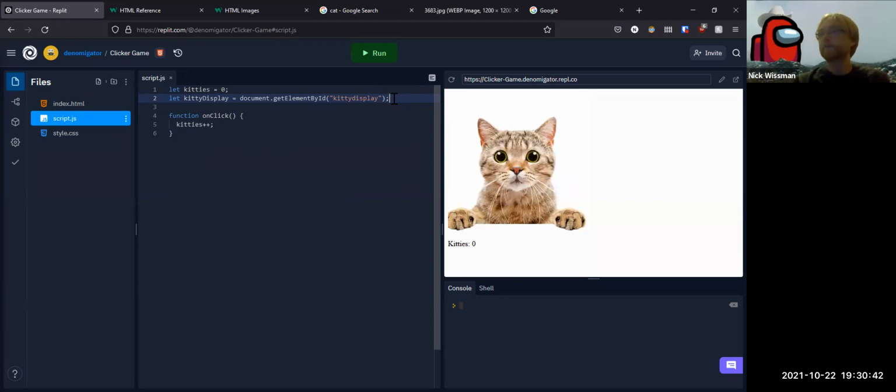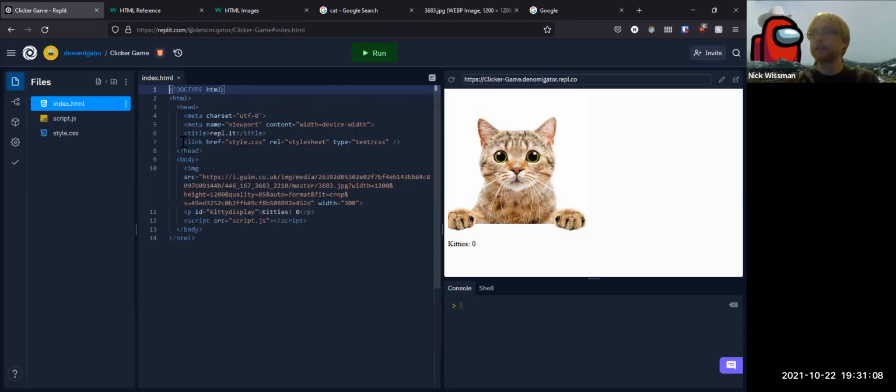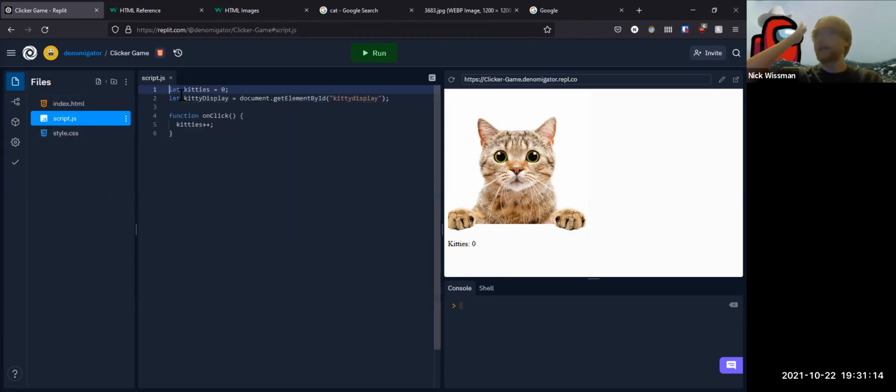Anyways, so kitty display will actually go and get this element. Basically, JavaScript and HTML as a whole interact using the document object model. It's big words, but it means exactly what it sounds like. The HTML document, JavaScript just treats it as one big object. So it has a bunch of elements inside of it that can be interacted with and changed. And so it gets this element and puts it into the kitty display variable, and I can change its attributes. I can change whatever I want about kitty display.